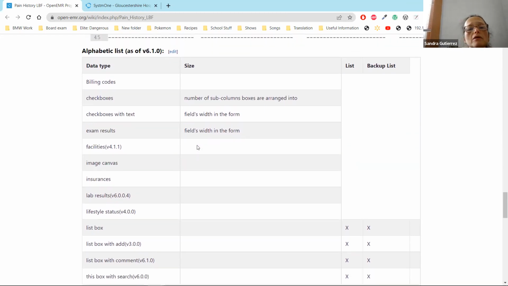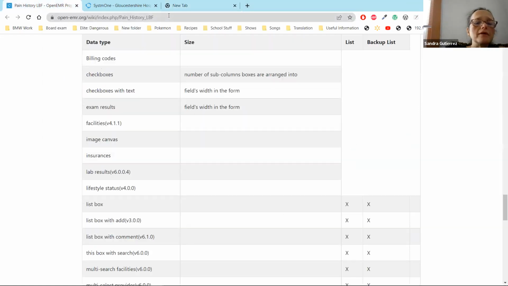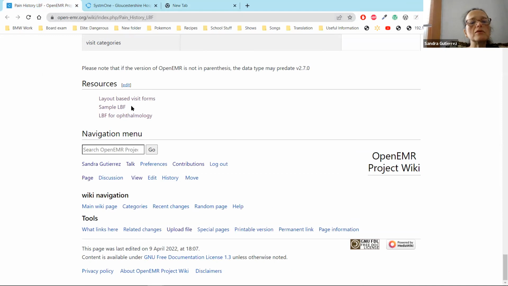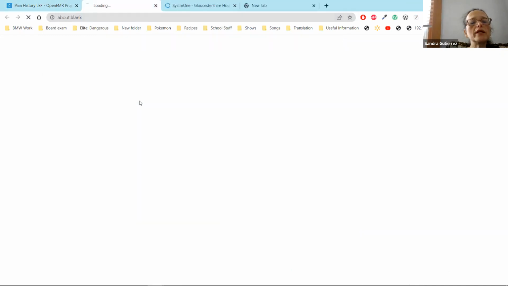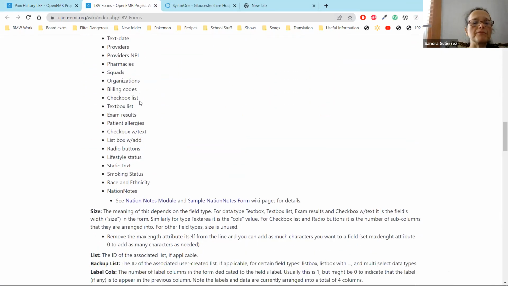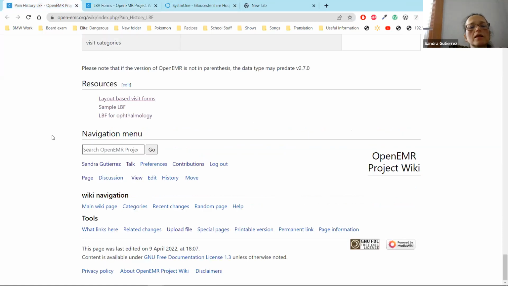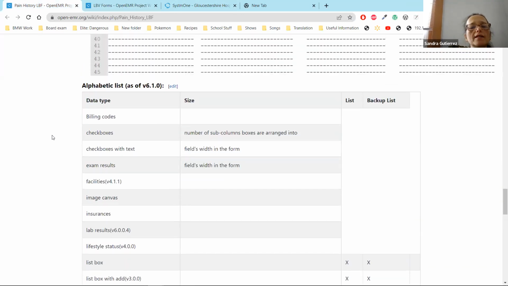Now, in terms of the data types, if we go back, actually, down at the bottom of this page, we have resources. And this is the original layout-based forms with all the information. You see that? So here's the explanation. The size depends on the field type. So I figured I would make this table, which tells you what size means for each data type.